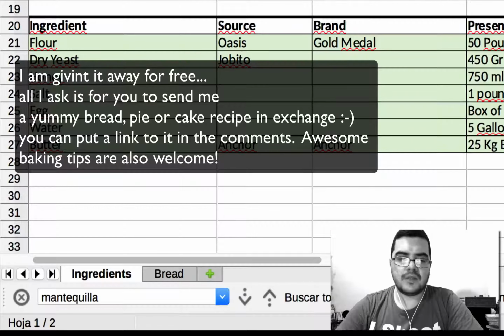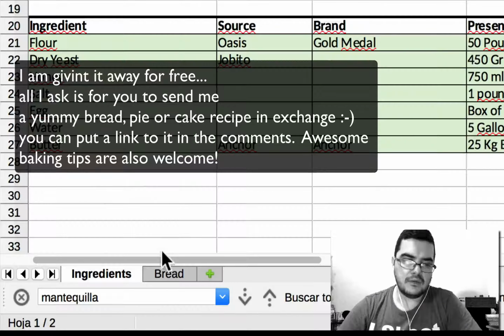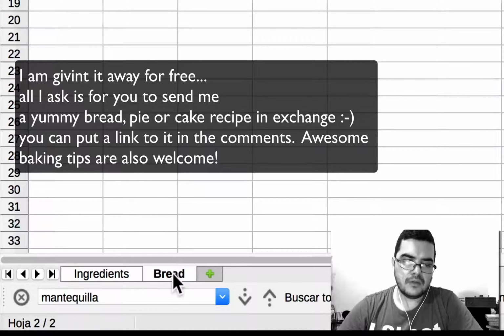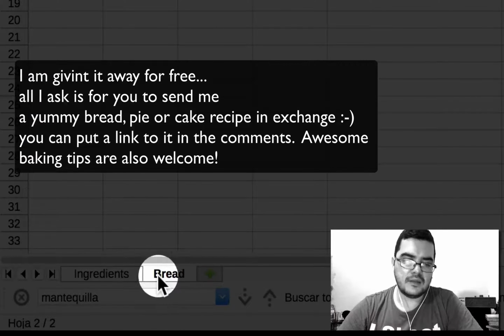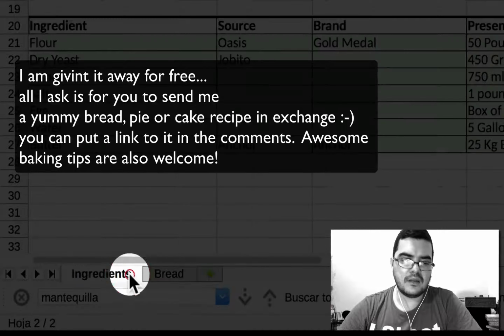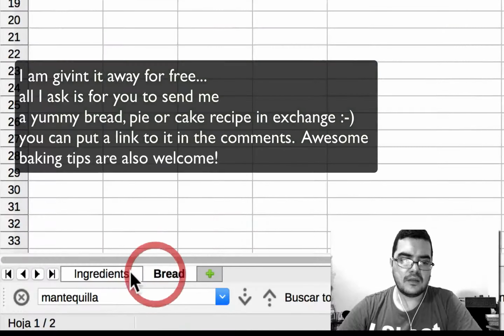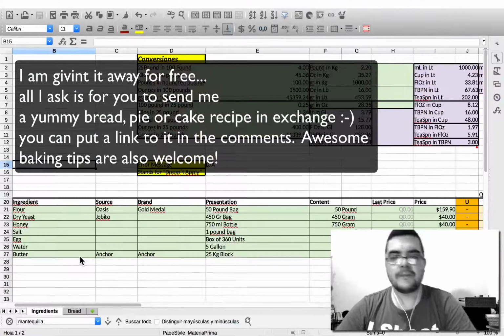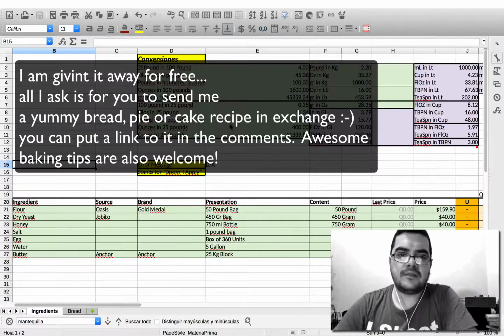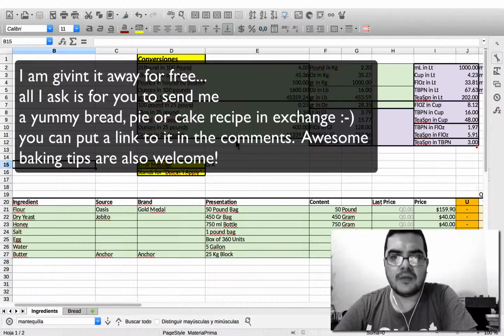So this is the spreadsheet that I use. I have two, I don't know what you call this in Spanish, but in English, worksheets, I think is the word. The thing is, I have two of these. This program is LibreOffice. LibreOffice is like Microsoft Office, but it is totally free.